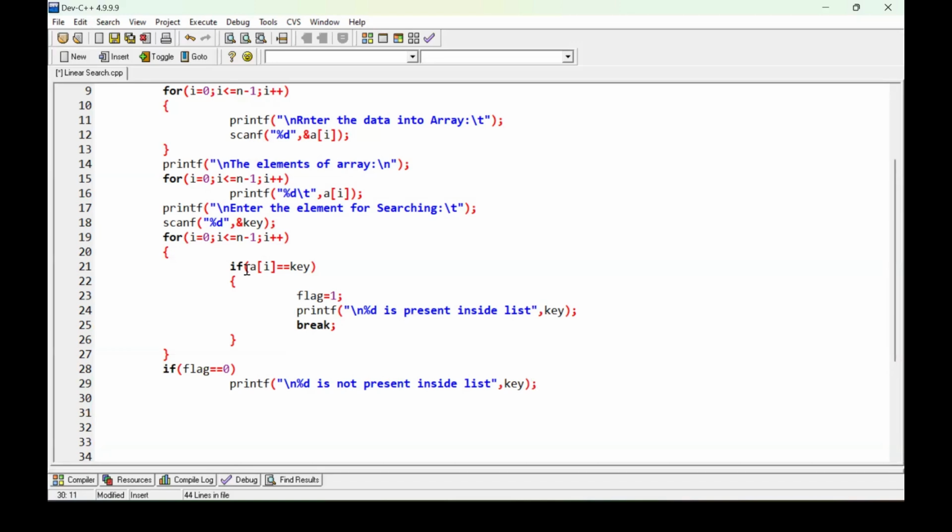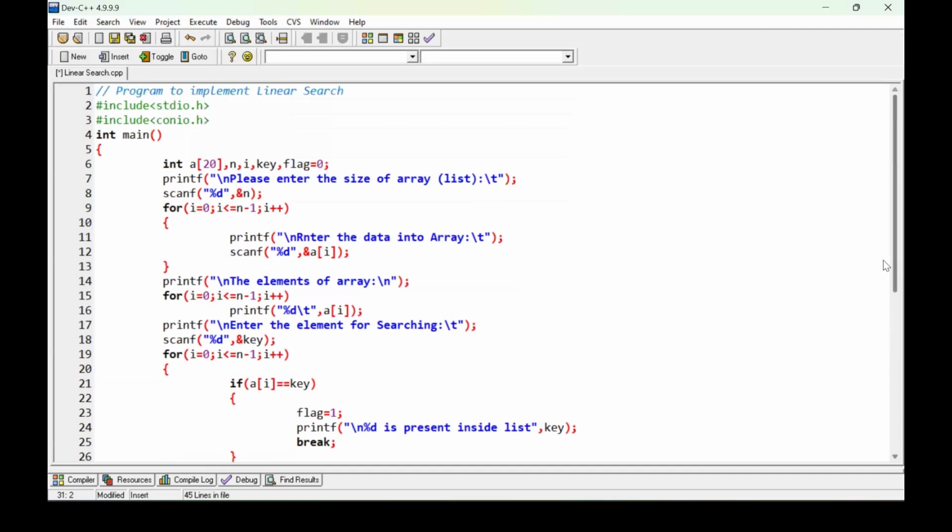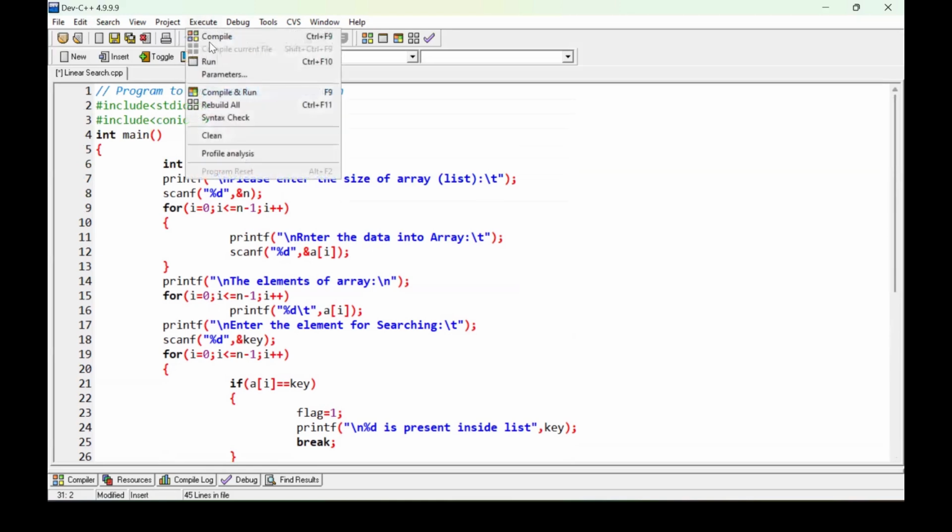Then return 0, because we made the main function an integer function, so we have to return 0. Let's compile the program.